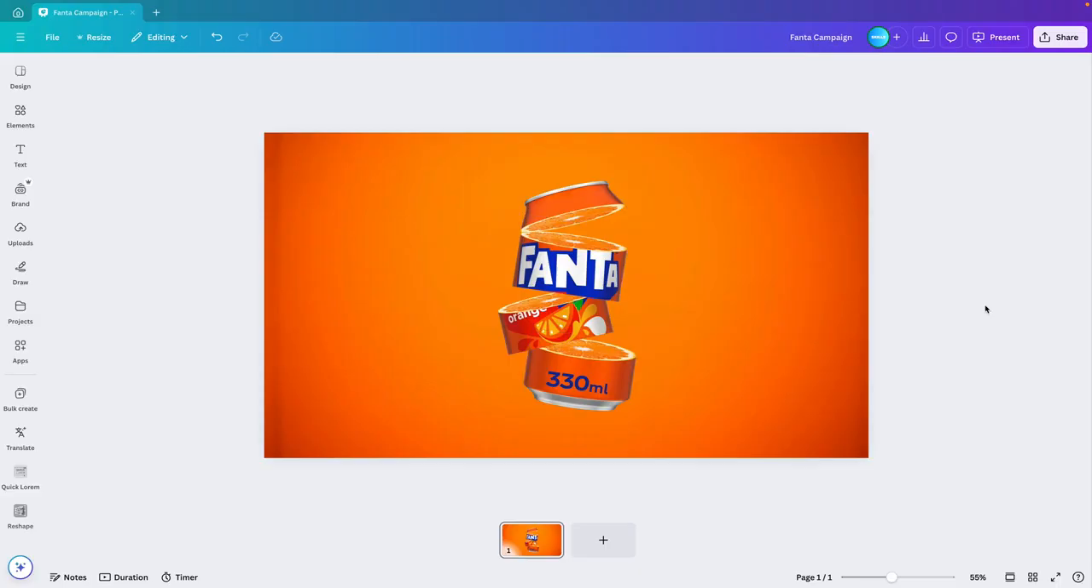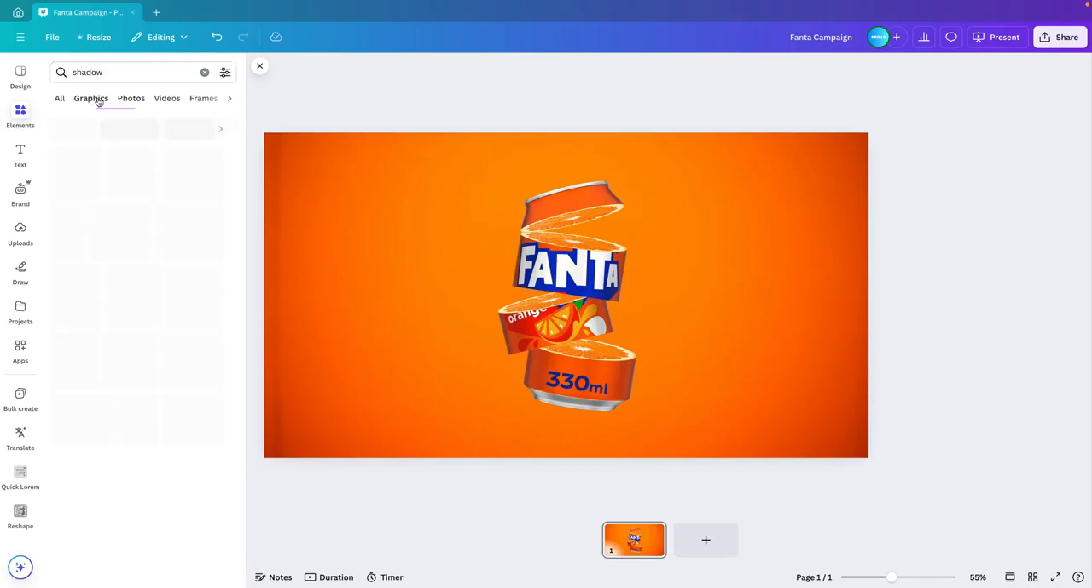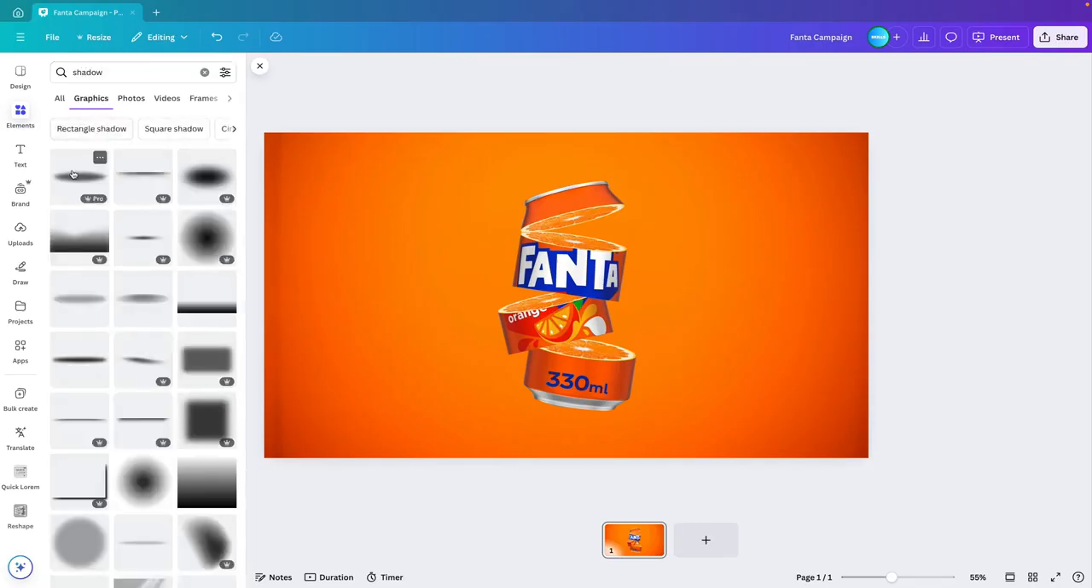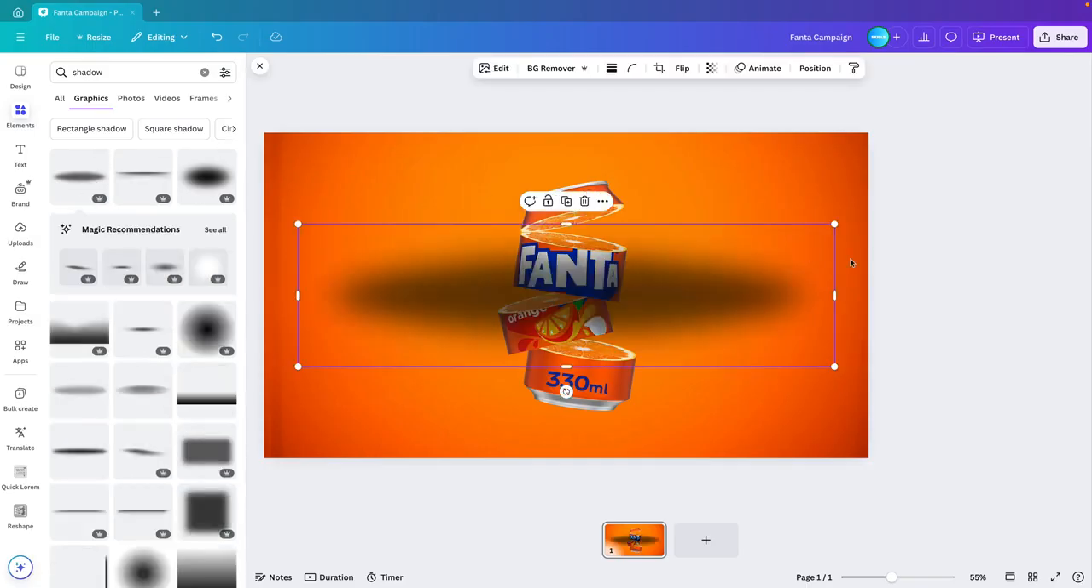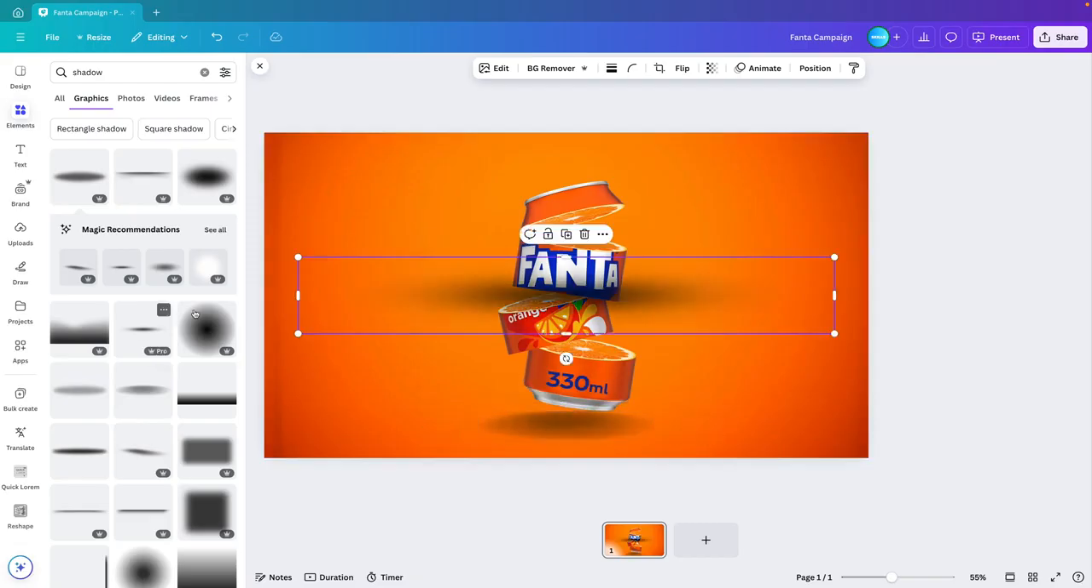Next, we're going to add some realism to the slide, and for that I'm going to the elements and type in shadow. We're choosing the graphics panel, and then I'm choosing one of the circular or more elliptical shapes. Let's make it smaller and place it at the bottom. I think for this one we can go for a more extensive one. There we go. It's a bit more subtle.